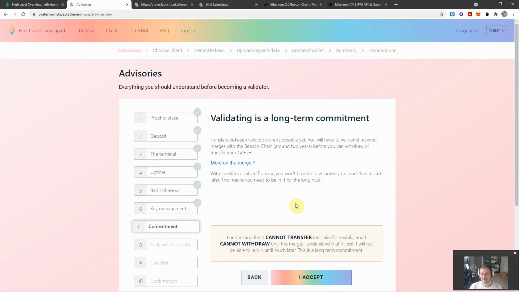You cannot transfer between validators. You can exit, but you can't withdraw. So really, if you're in for this, you're in for realistically a year and a half at least, right? Until the merge is complete, or the consensus upgrade is complete, not the full merge, just the first part of it where we go to proof of stake. And then after that, withdrawals are enabled. That's when you can get out, which is very optimistically a year away, and it's now May 2021. And more realistically, maybe a year and a half.